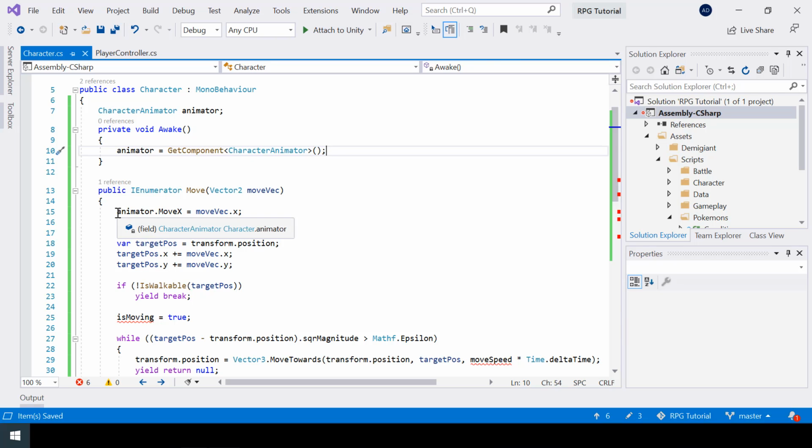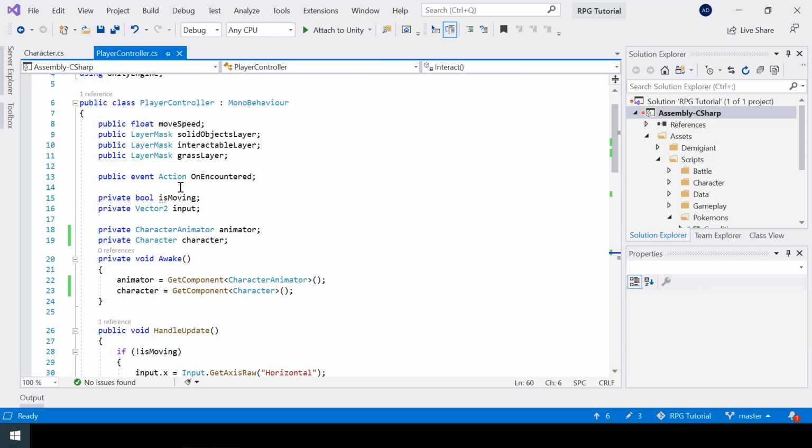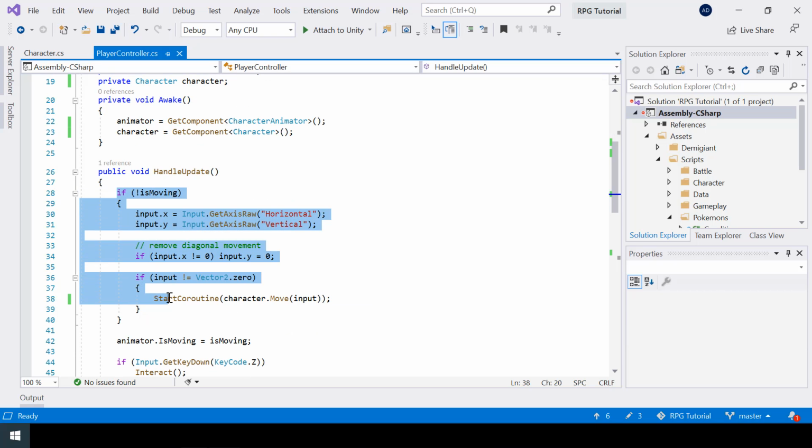Okay, so that error is gone. So the next error is we don't have reference to the isMoving variable. This variable is actually defined inside our player controller, and we are using it to check if the player is already moving, right?